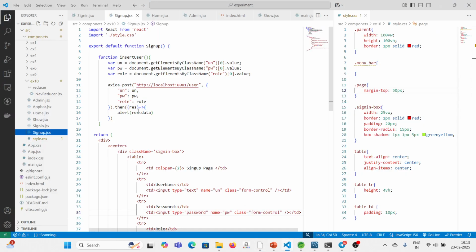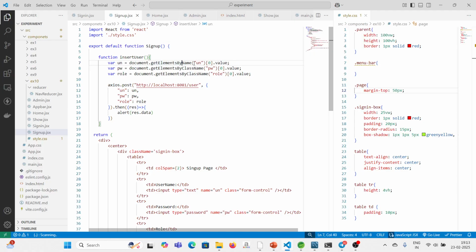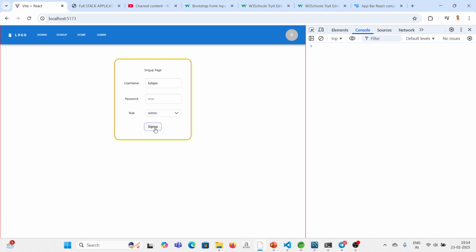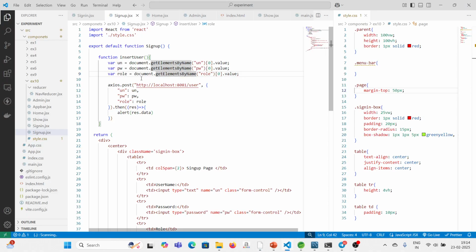So I'm going to the sign up page, line number 7. Here is the problem. You are saying get elements by class name. Actually, it should be name. Get elements by name. So just remove the class here. Save it. Now once again, we will run by clearing this sign up. Now you are getting one more error: axios is not defined.